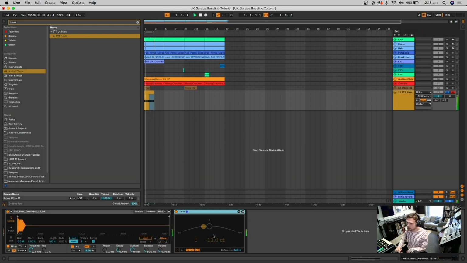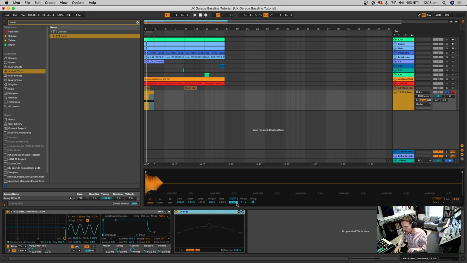So you can see that C is not actually a C. So when we come to having things in key, it's going to be a little bit of a problem. So what we can then do, go into the sample window here, and it gives us some options for transposition by semitones, and also detune. So we can get it close with the transpose, and then we use the detune just to fine tune it.